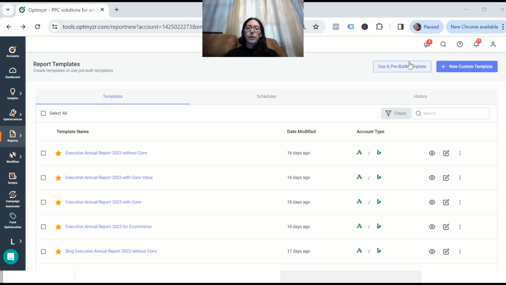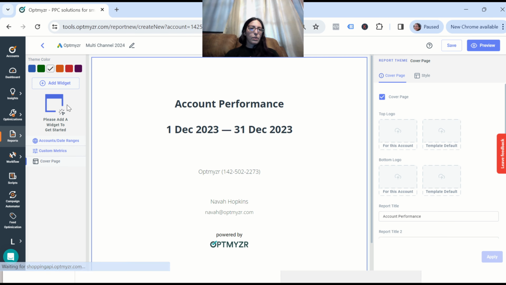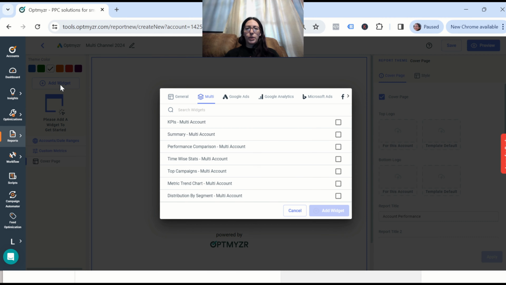So the very first thing we're going to do is click that new custom template. And we're looking at a multi-account. This is going to be a multi-channel 2024. Click Create. And we're going to go ahead and add our widgets.